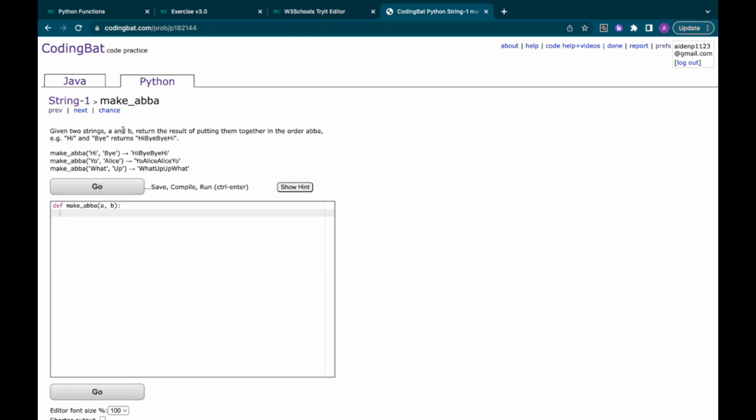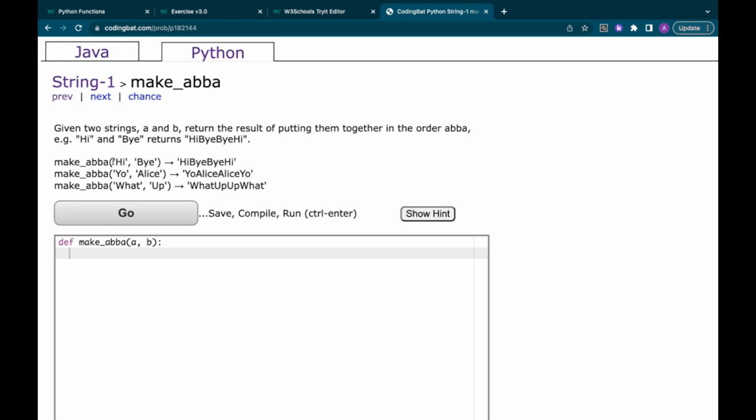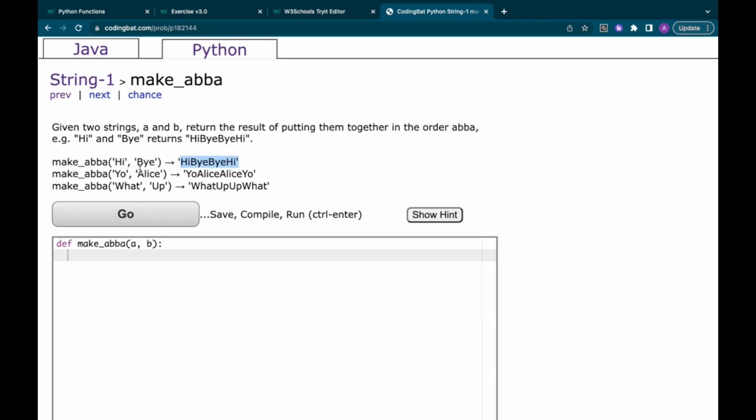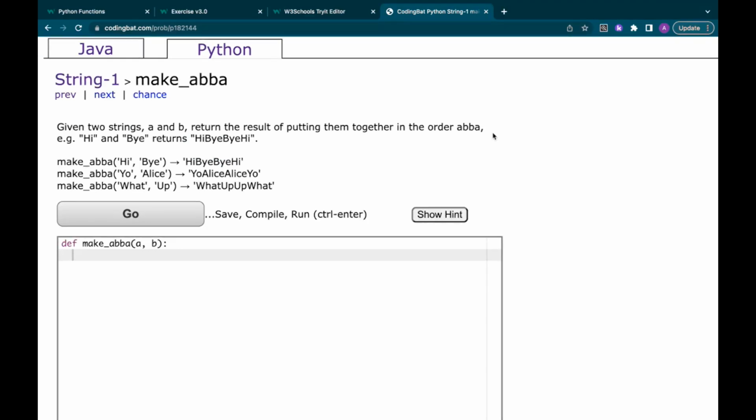Make ABBA. So here we want to have two strings, and then return the result of an ABBA pattern. So A B B A, and it says hi, bye, hi. So yeah, we're running out of time a little bit, so I'll give you about 1 minute for this one.